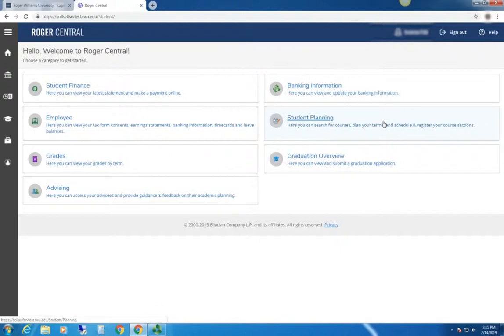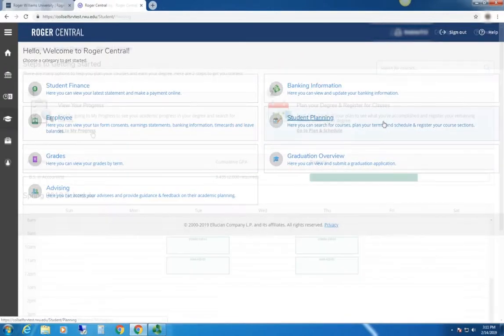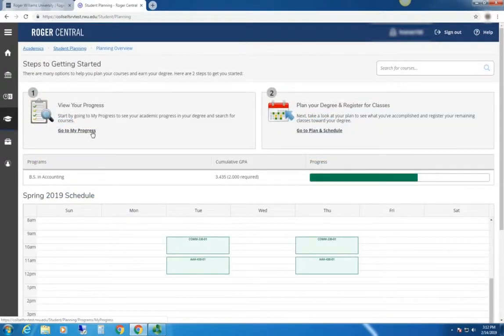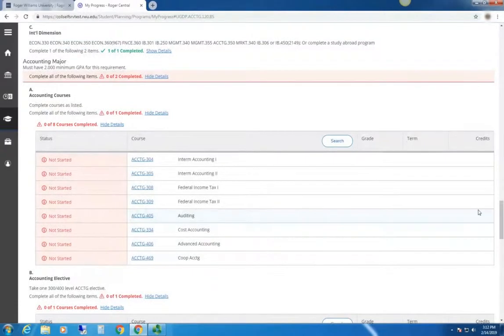Once logged in, you want to click on the Student Planning tab. If you don't know what courses you need to take, you want to select Go to My Progress under View Your Progress. If you scroll down on this page, you can view the requirements for your core classes, your major, minor, and core concentration. It shows what you've taken and what you need to take to graduate, along with various course options. You want to select the courses in red you have not yet taken, or use the search bar to view specific course requirements.